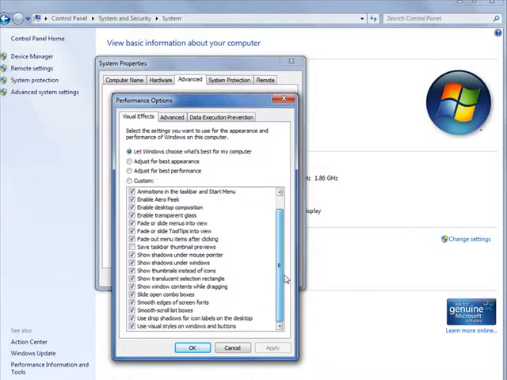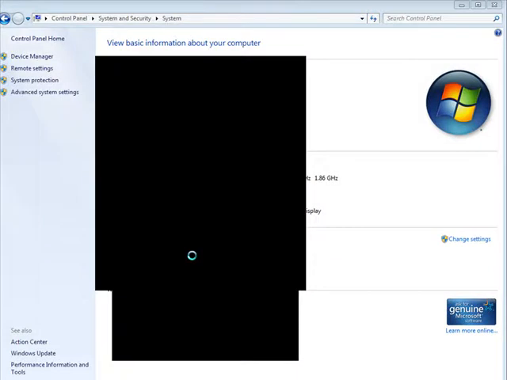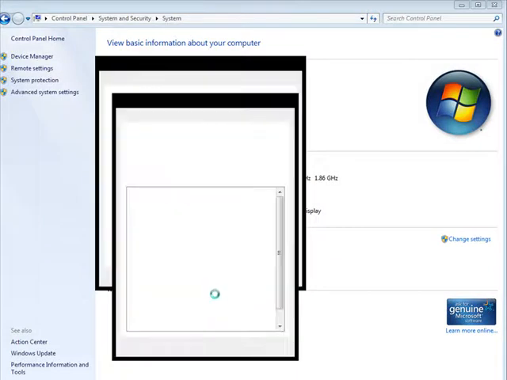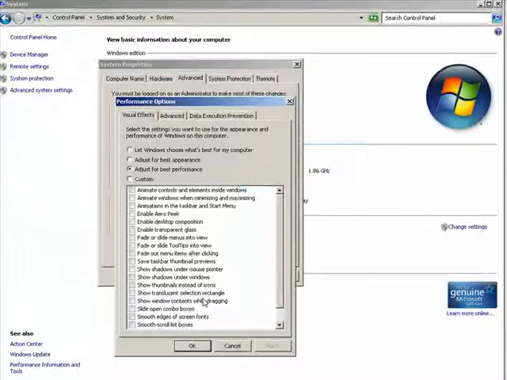Now normally you have Let Windows choose what's best for me, and it has a whole bunch of visual effects checked for you. If you just change this to Adjust for best performance, it unchecks all that, then apply, and it turns off all of the visual effects, and you get the standard look of Windows that you've seen in the past. This does increase your performance quite a bit, so if you need to do that, then you can. Of course, it's entirely up to you whether you want to do that or not.